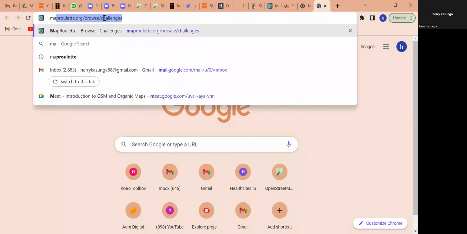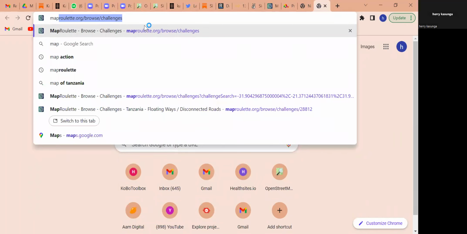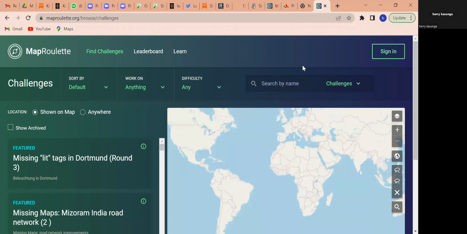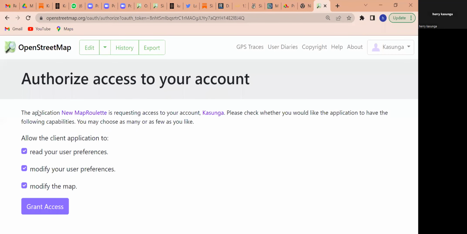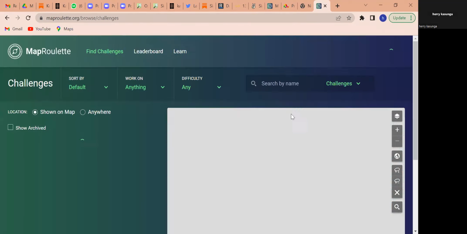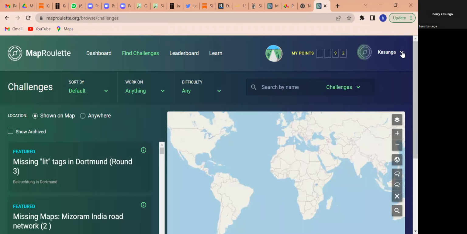Okay, so I'm going to open a new browser in Google and just write MapRoulette. So it's going to come like that. Yeah, so this is the interface of MapRoulette. It's going to ask you to sign in if you have an OpenStreetMap account. It will be very easy because it will want to be connected to OpenStreetMap. For me, it's granted my access. So just grant access from OpenStreetMap, and then you will see here is my profile.